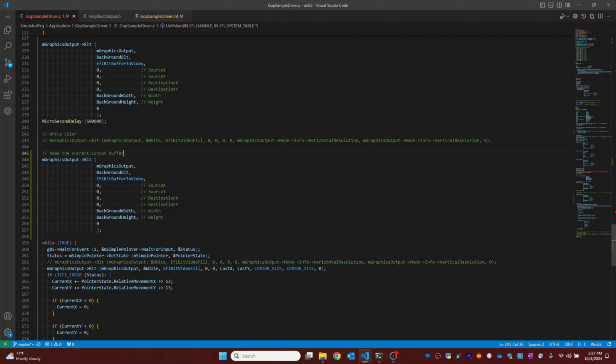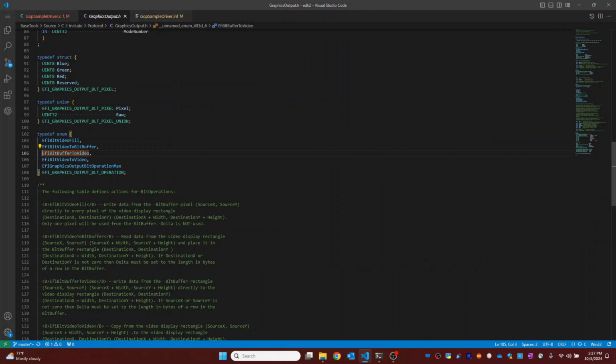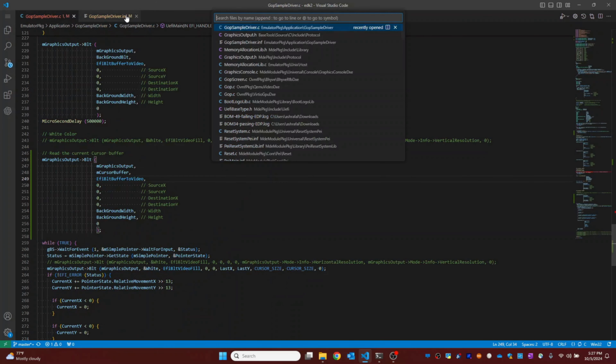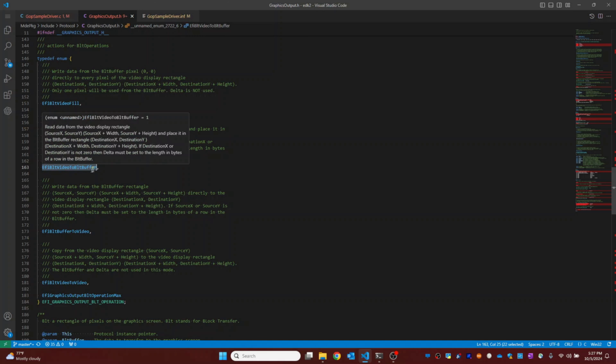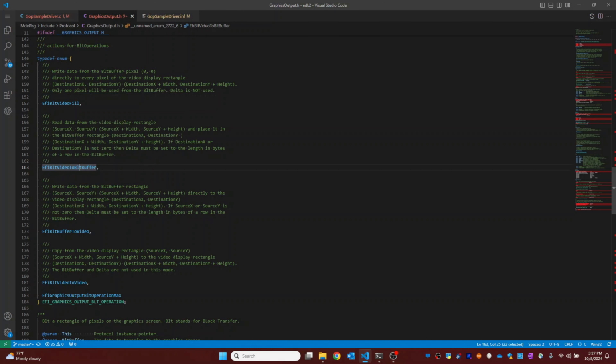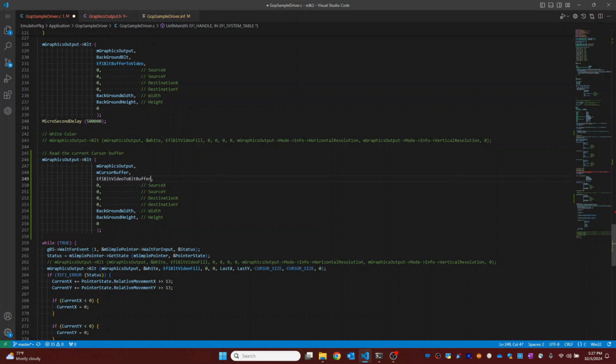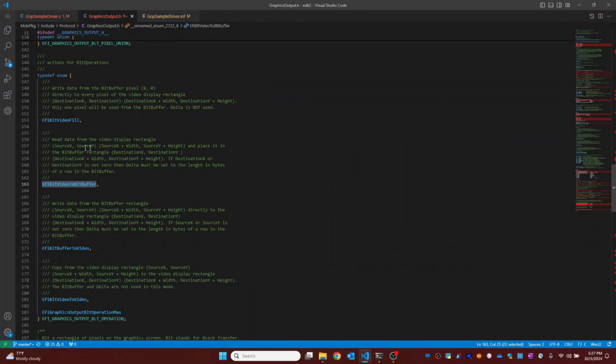It's a graphics output, and where we want that buffer to be stored, it's the cursor buffer. Now which operation do we want to perform? I will open this graphics output here. I need to store that pixel information into the buffer, so I'm going to use EfiBltVideoToBltBuffer. That pixel information I'm going to store into my buffer. If you go back here, it is going to read the rectangle data. Yes, that's what we needed.